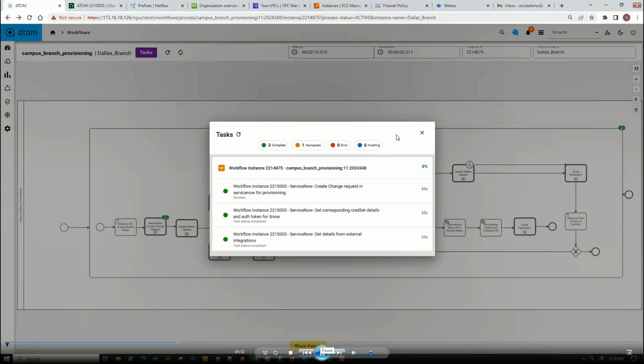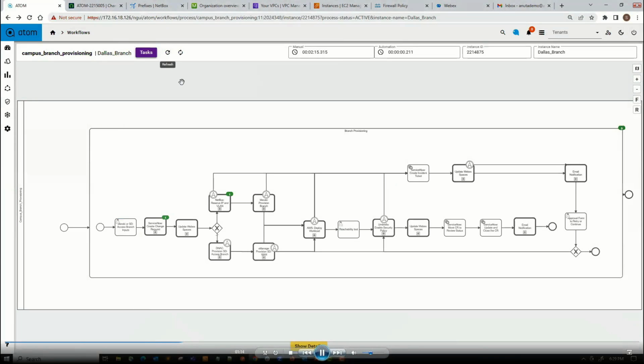So the change is approved, and then we would see the workflow move to the next stage. The workflow would take this route, which is the Meraki branch route. The next stage is Netbox, where we will be doing IP reservation.